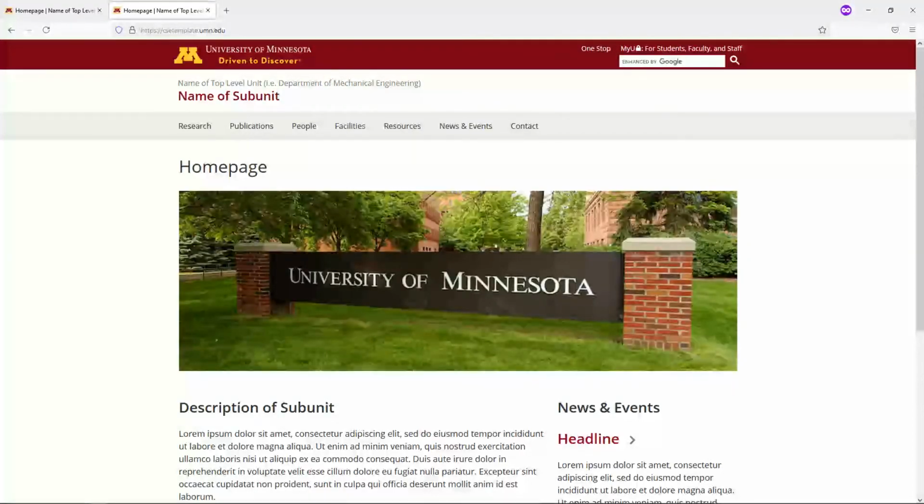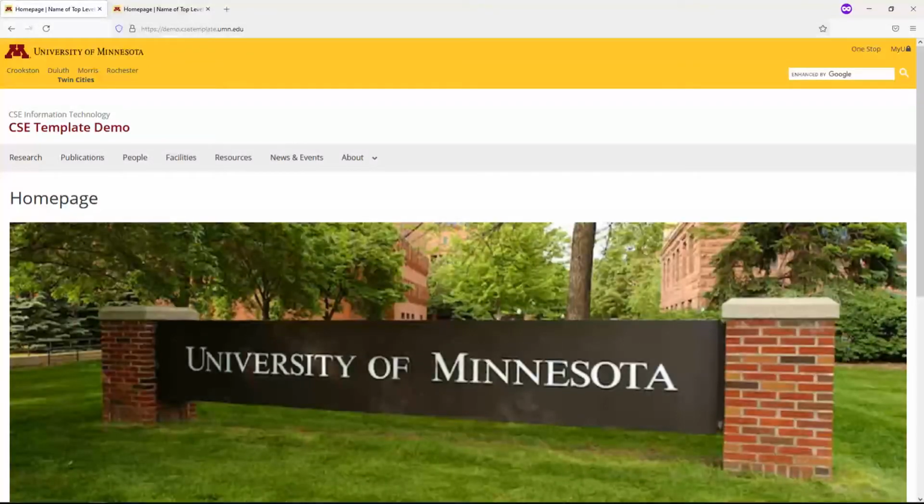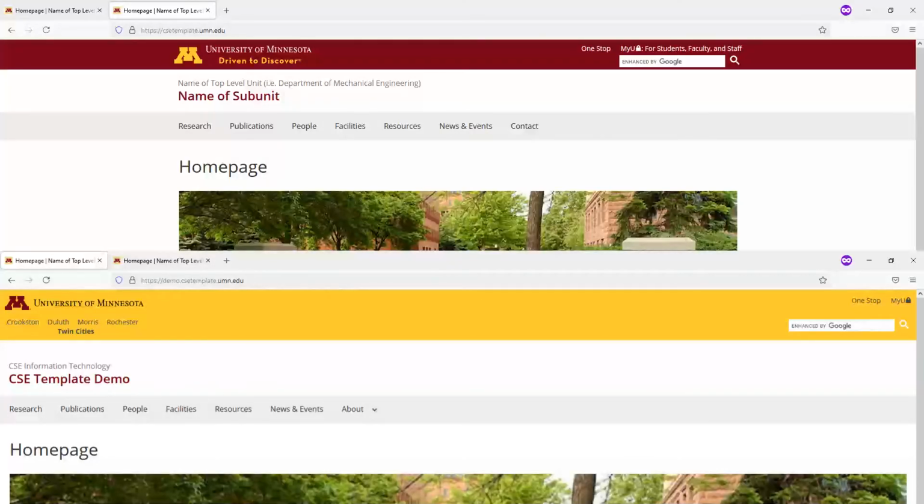I have the original template opened up. We can use it to compare with all the changes we made in the demo site. Right off the bat, the content spans the entire width of the website instead of being a fixed width. The university header is gold instead of maroon. The wordmark does not have Driven to Discover, and the system campus links appear under the wordmark. The MyU link in the upper right is shortened.